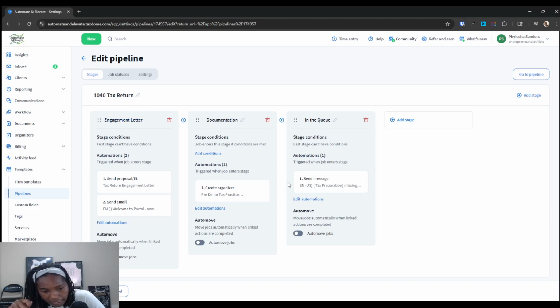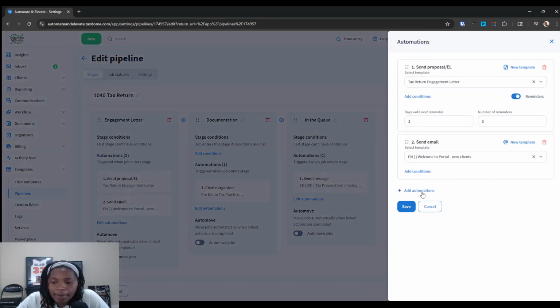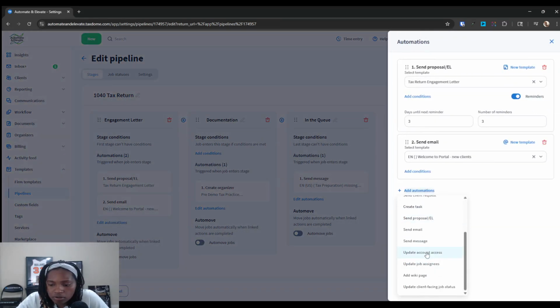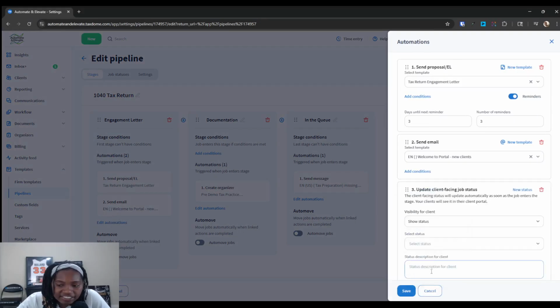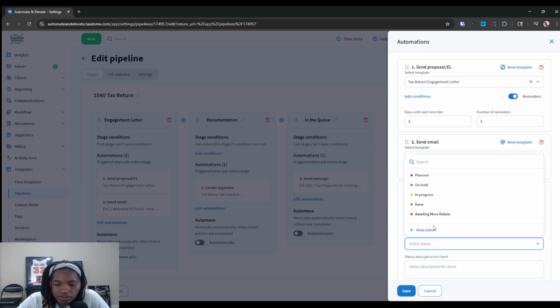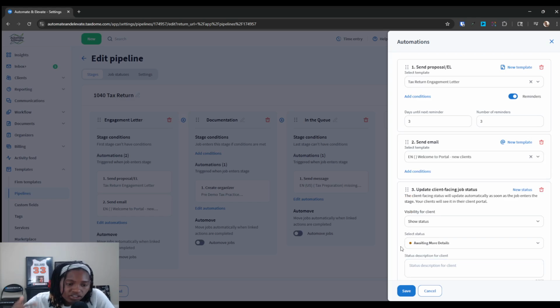One thing I did forget to mention is, within these stages, I would personally add an automation where you are updating your client facing status. And what that means is when a client is logged into their account, they see what stage, literally what status their return is in. Okay, so for the very first one, I would add an automation called update client facing job status. Okay, and so you might have a status where it says waiting for more details, because at this stage you're waiting for them to complete their engagement letter.